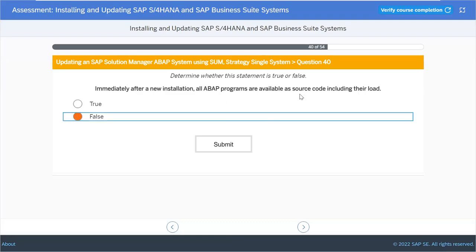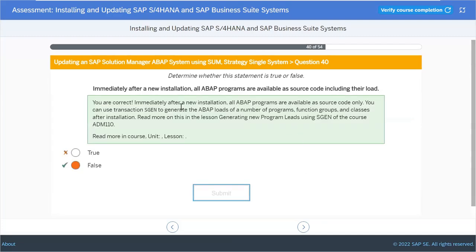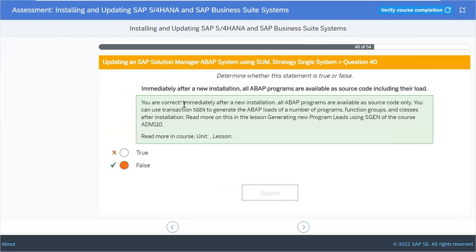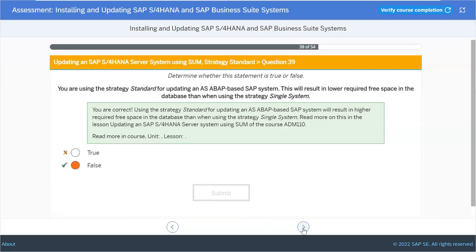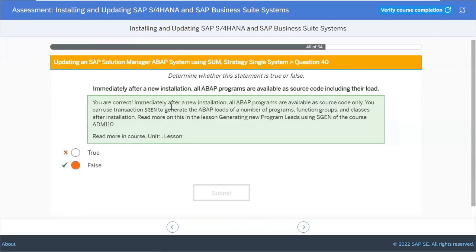So it is wrong. Here, only source code only, not load. After an installation completed, all above programs are available in source code only. If they ask you in interview why you run SGen, you want to tell this one only. This is the starting line only. Definition: immediately after a new installation, all above programs are available in source code only. That is the answer. That's why you want to run SGen.